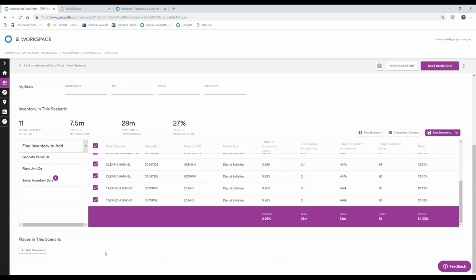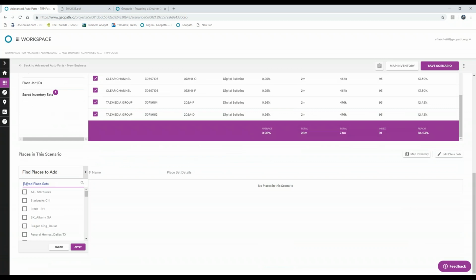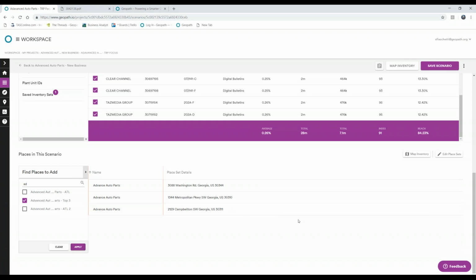To make this a whole unified work area, you can also add places too. We had that list of three Advance Auto Parts stores that we want, so I want to have those ready to go and see all their information here. And so let's save this scenario. And so I have everything here together.